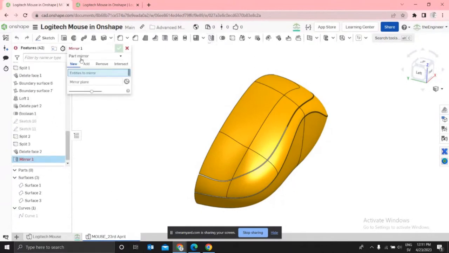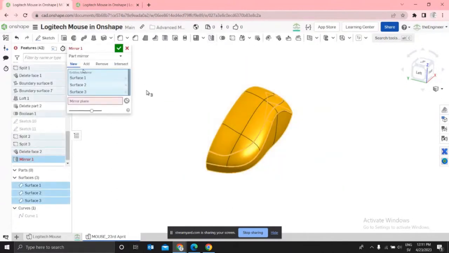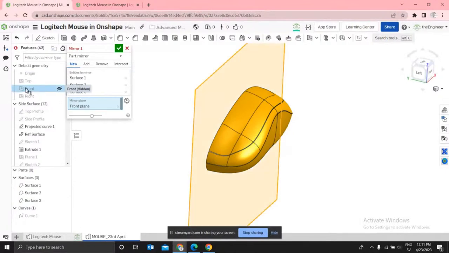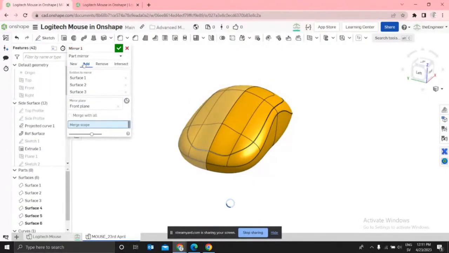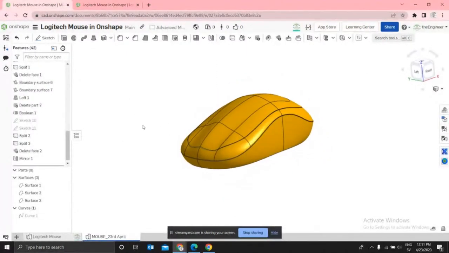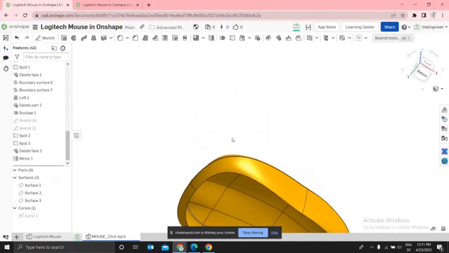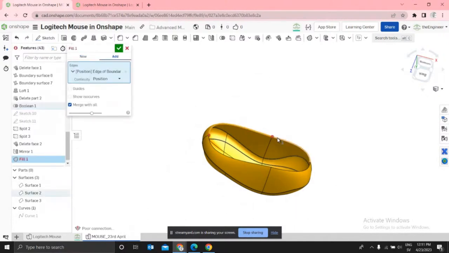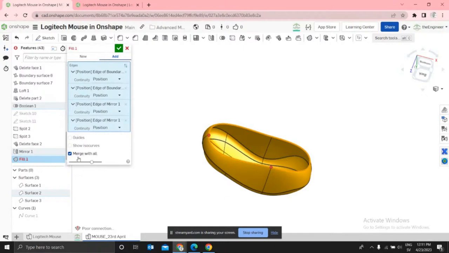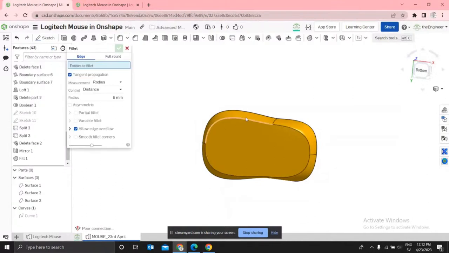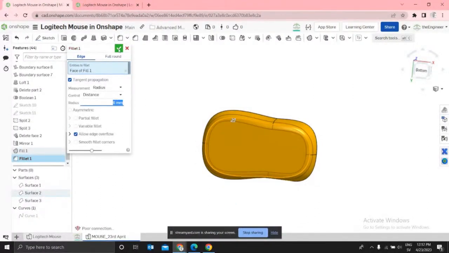Let's now do the mirror. Part to mirror, select everything. Mirror plane, I want to mirror to get the other side, use front, and select add. It will add the common surfaces, like that. This opening, you can use fill to close this bottom section, like that. Also, fillet this edge. You can use 6 or 5, like that.